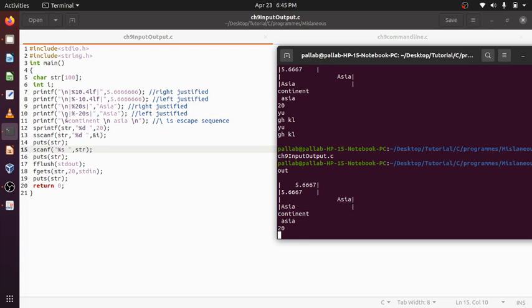And what is this, backslash n? This is an escape character. The moment the compiler finds this, it will escape the normal behavior. It should have been printed as n, but it will not be taken as n. It will be taken as a special character, which means a new line character. Okay.